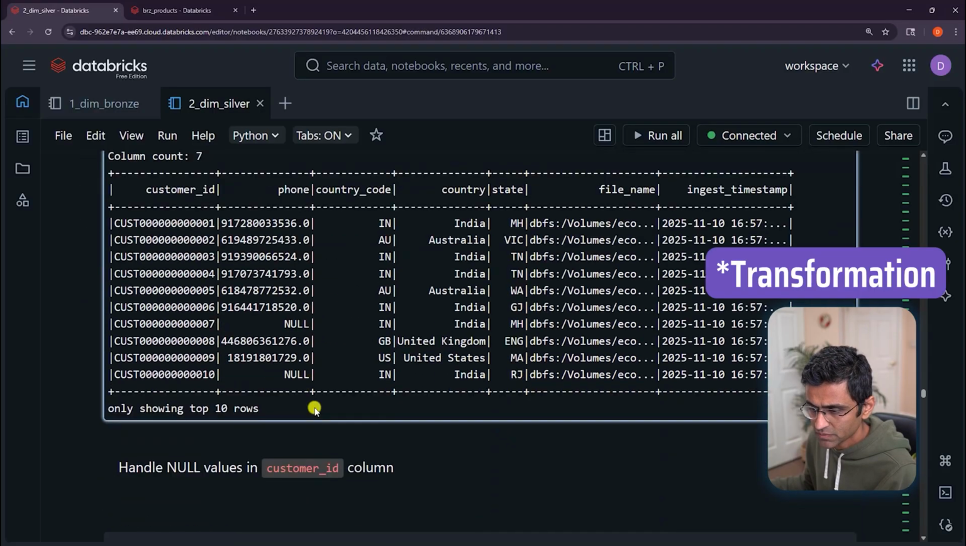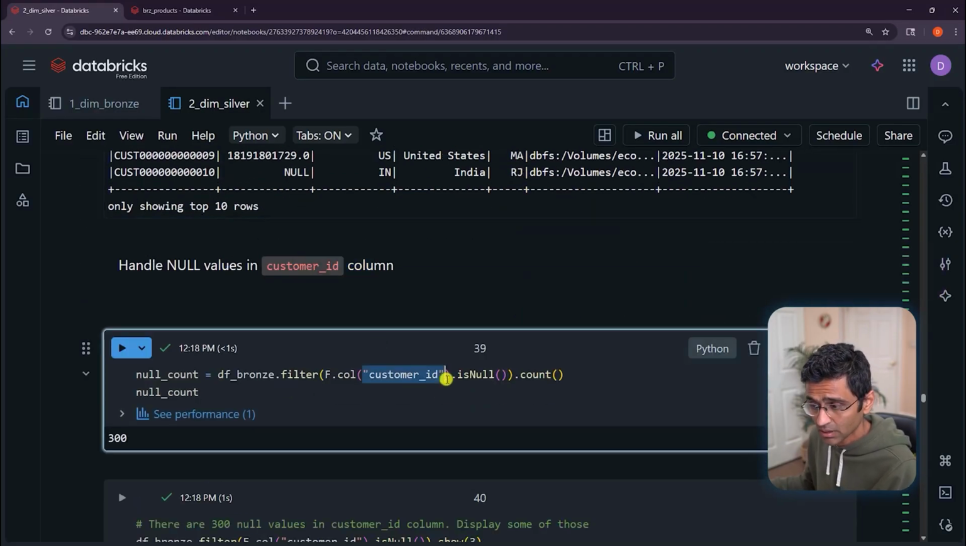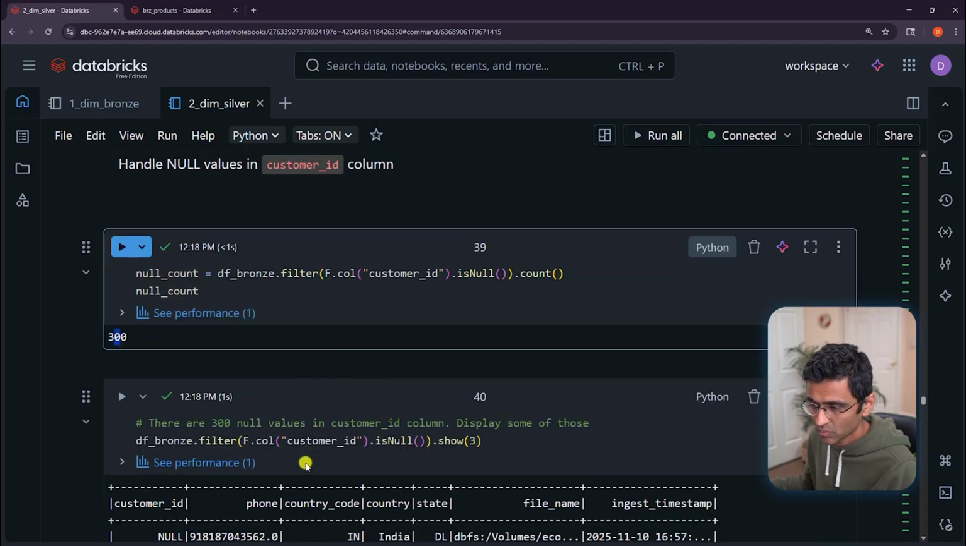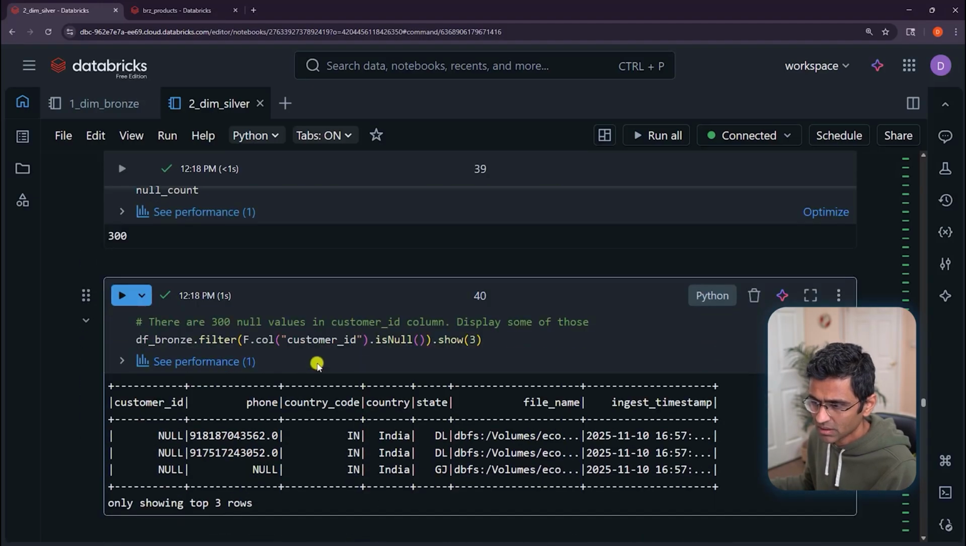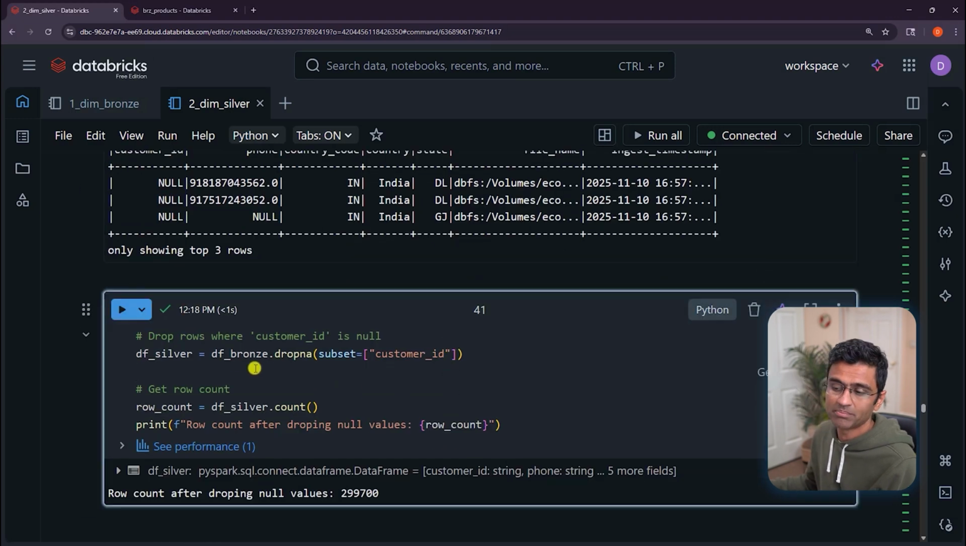And you will do a bunch of transformations for your customer. For example, the customer ID column is null, and you have some 300 null records. So what you will do is you will just filter it, right? Or you will just display first. Okay, let's display and see what's going on. Okay, so these are the rows having customer ID as null, and then you will drop them.